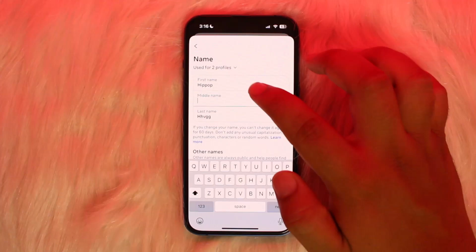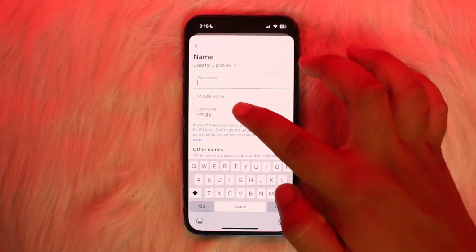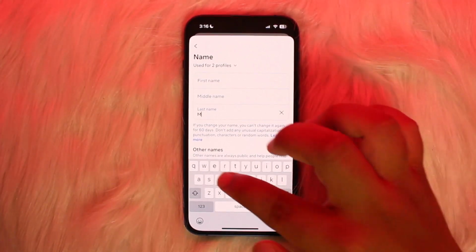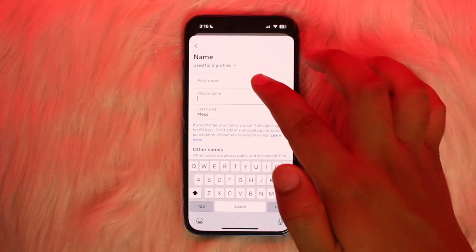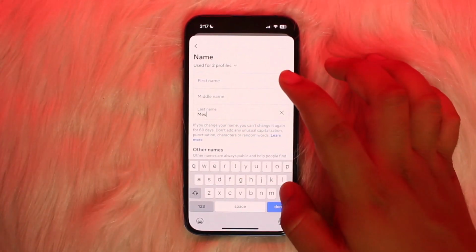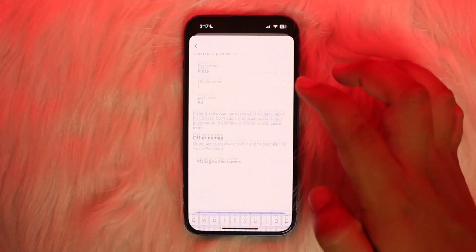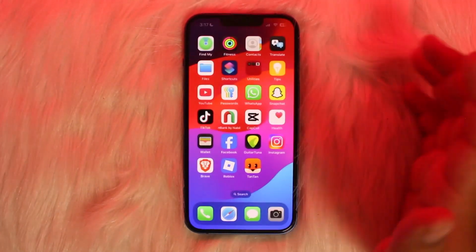But what you can do is, for instance, if I want to type in my name as Messian, M-E-S-S-I-A-N, I can type it in this way, M-A-S-S, sorry, here, this will be on top, and I and A-N. So this way I can type it in as well, and I can review the change. So this is one of the ways that you can remove the last name on Facebook.